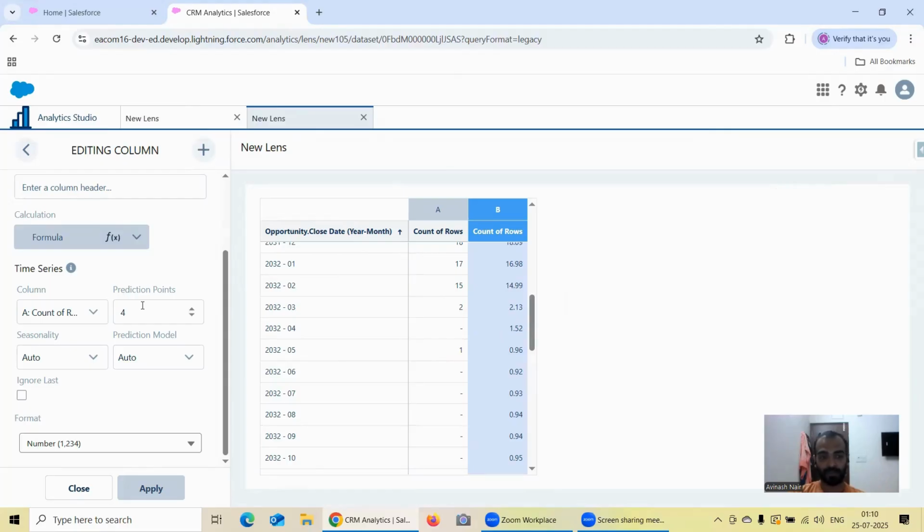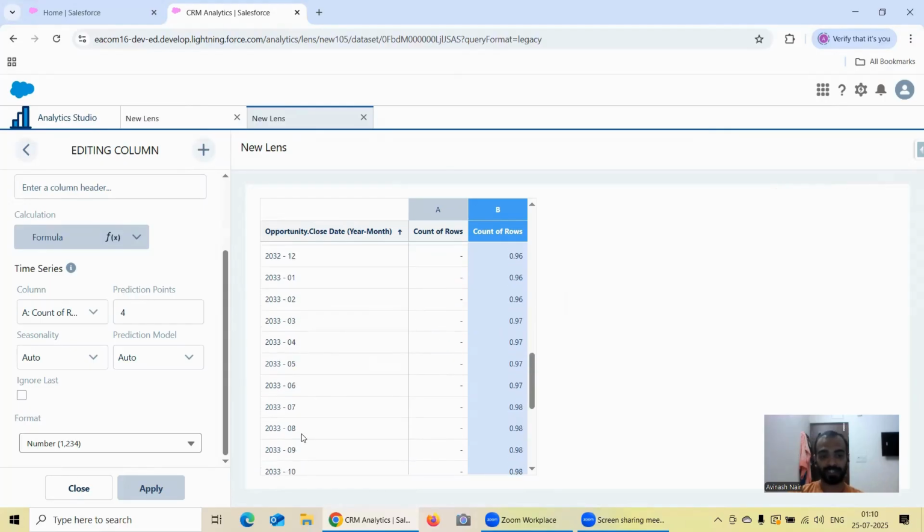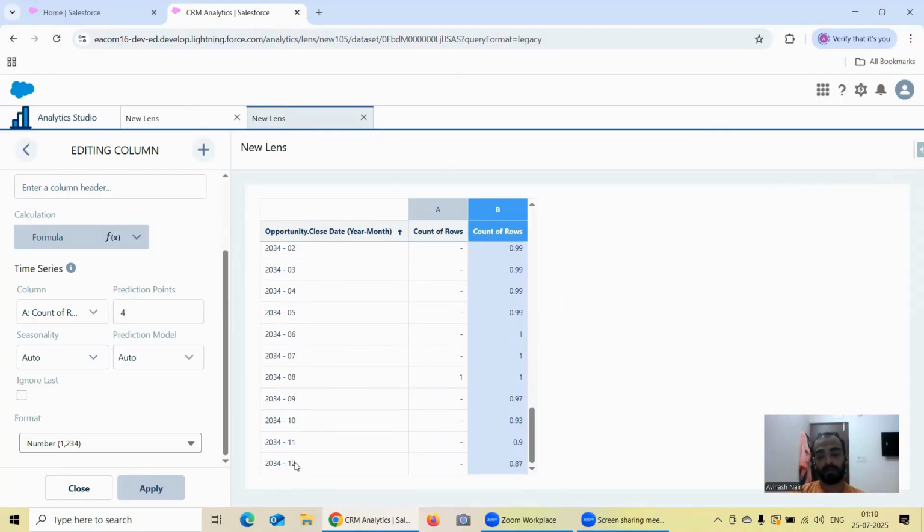So that's all about this prediction part. I hope it is clear: whichever period is your last, based on that, the number of prediction points you want further will show up. For example, again, if I go for 5, it will show me 2035-01 as well. So that's the thing you get to see over here.